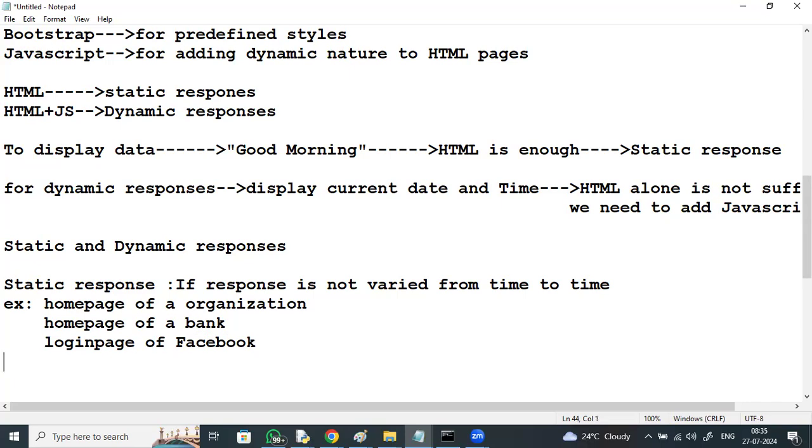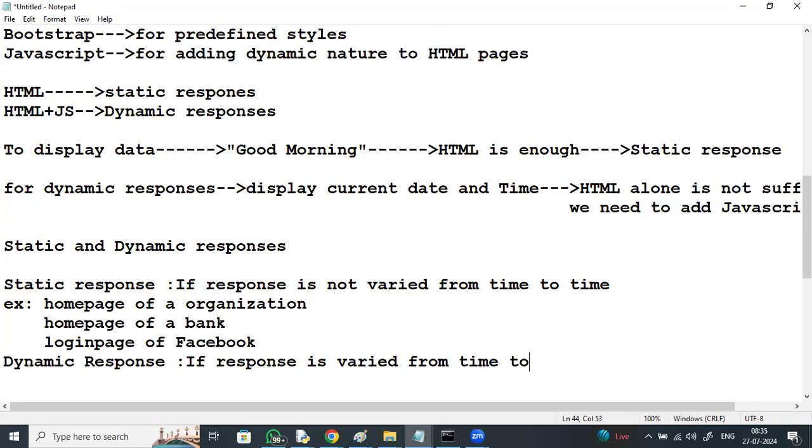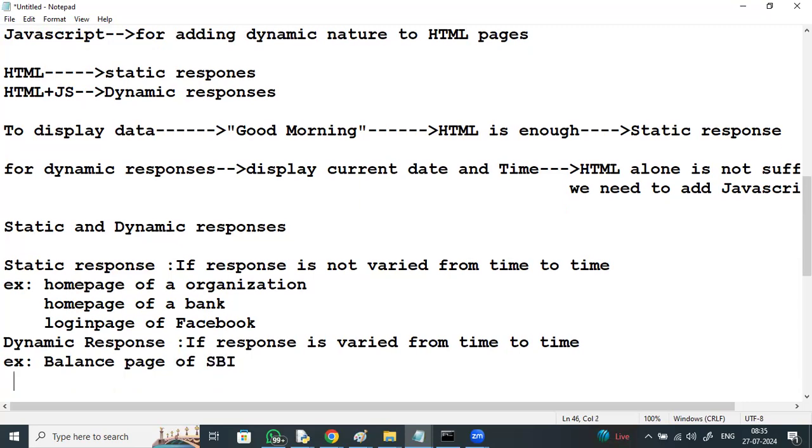Dynamic responses. If response is varied from time to time, for example, your balance page of SBI, Gmail inbox, your Gmail inbox.